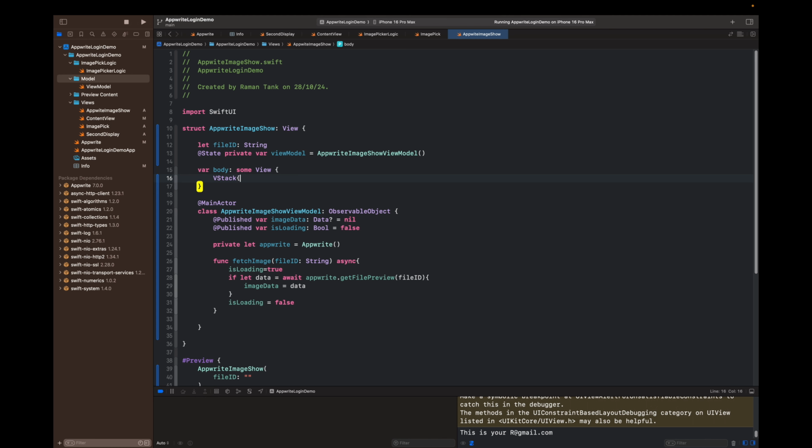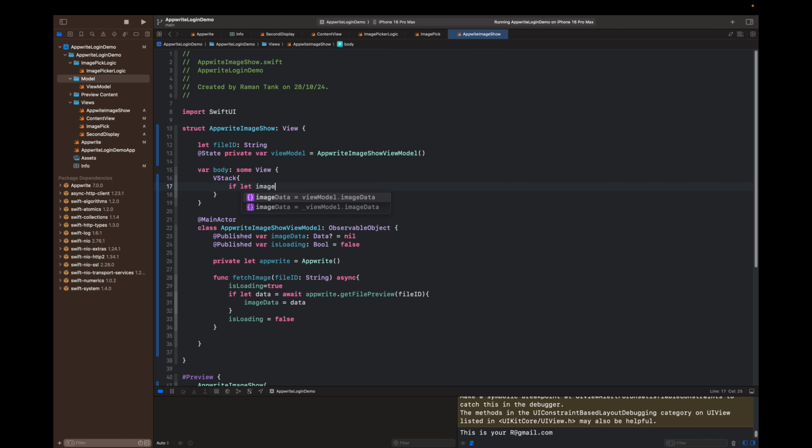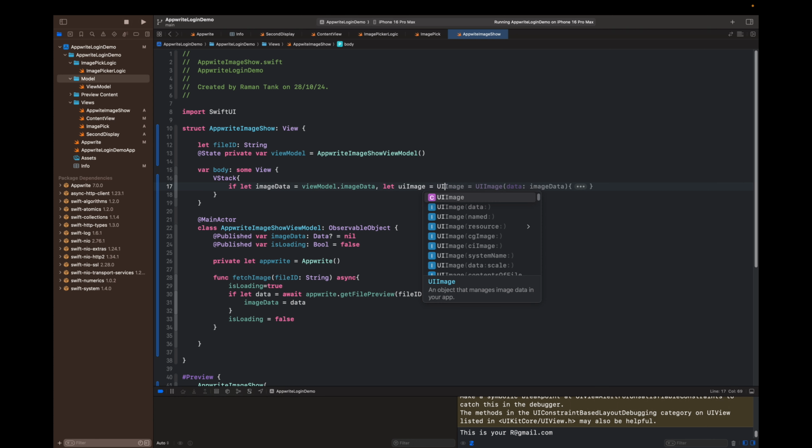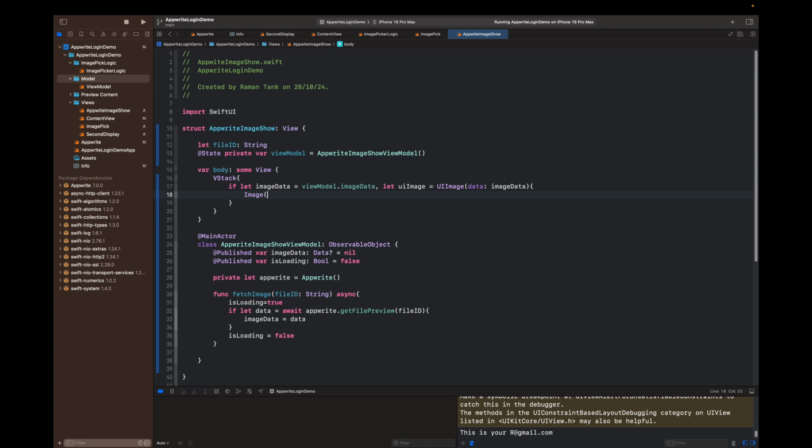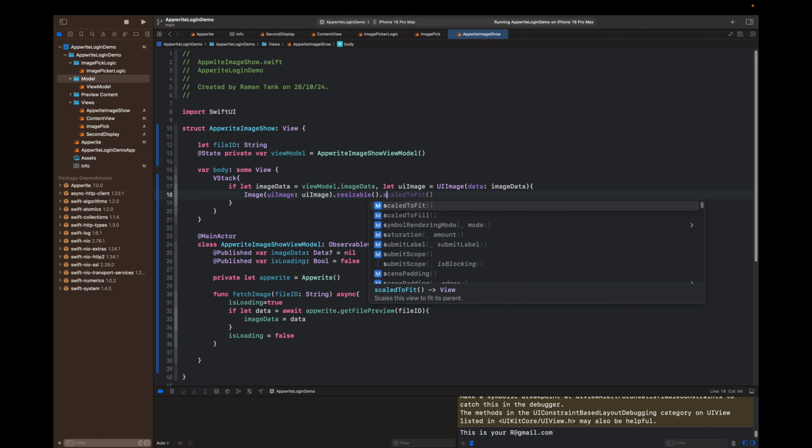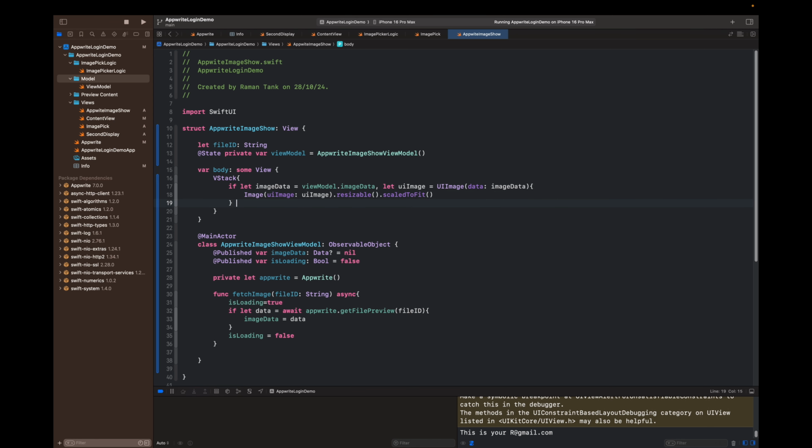VStack, if let imageData is equal to viewModel, okay, not this, sorry about that, viewModel.imageData, and comma let uiImage is equal to UIImage(data: imageData). Now we will show the image, Image(uiImage: uiImage), dot resizable, dot scaledToFit, which means we will just show whatever image we get from the Appwrite storage right here.